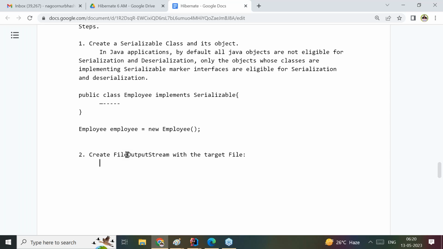Alright, so for that, what instruction are we going to use? FileOutputStream fos = new FileOutputStream, and here we can use emp.txt. Guys, we already know the internal process of FileOutputStream, so it is not required to discuss here, but anyway, just one minute I'm going to specify it to you.